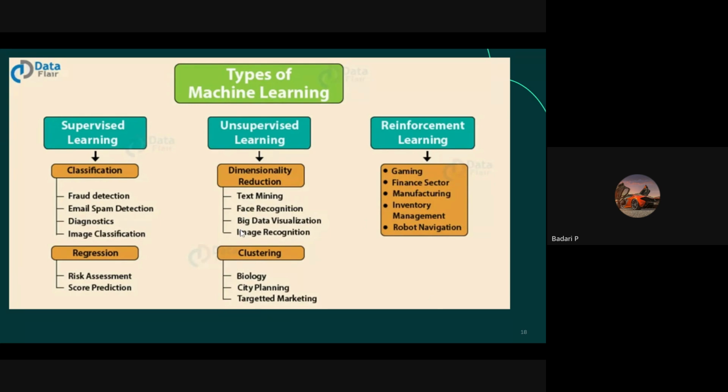These are the techniques we'll use in reinforcement learning. And coming to unsupervised examples, here we are using text mining, face recognition, big data visualization, image recognition. And clustering-wise: biology, city planning, targeted marketing, like we discussed earlier. And coming to supervised learning examples, there is fraud detection, for example credit card fraud detection.